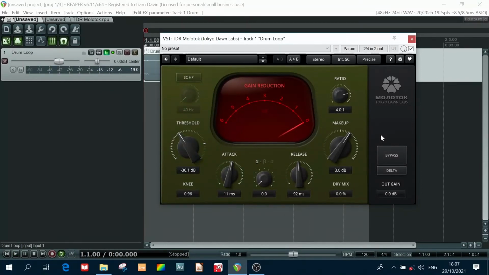Does a really nice job of just taming the dynamics of those snares and thickening things up quite nicely. Okay, let's reset the compressor and give it another go. So this time I'm going to go for something of an effect. I'm going to go for a little bit of a squash.